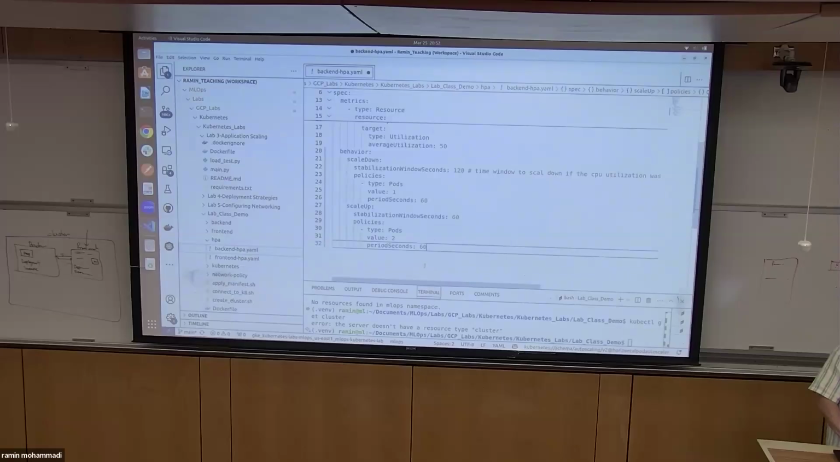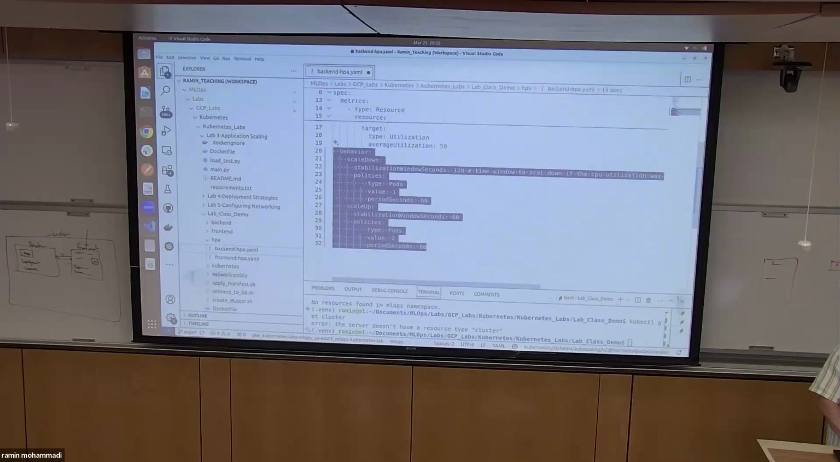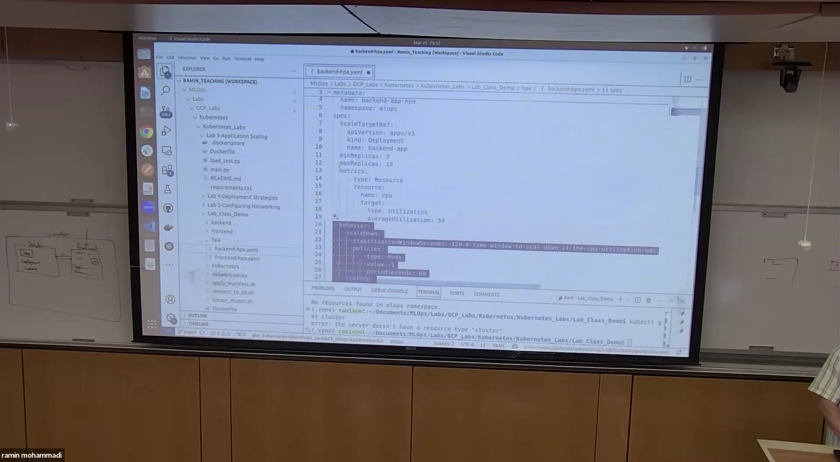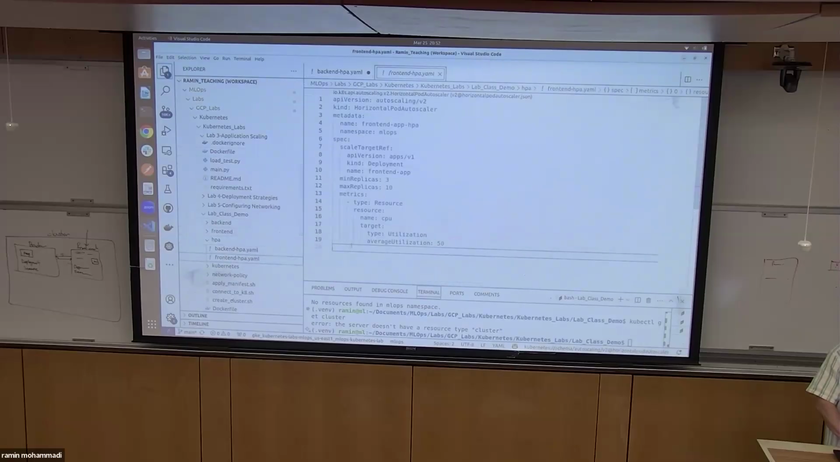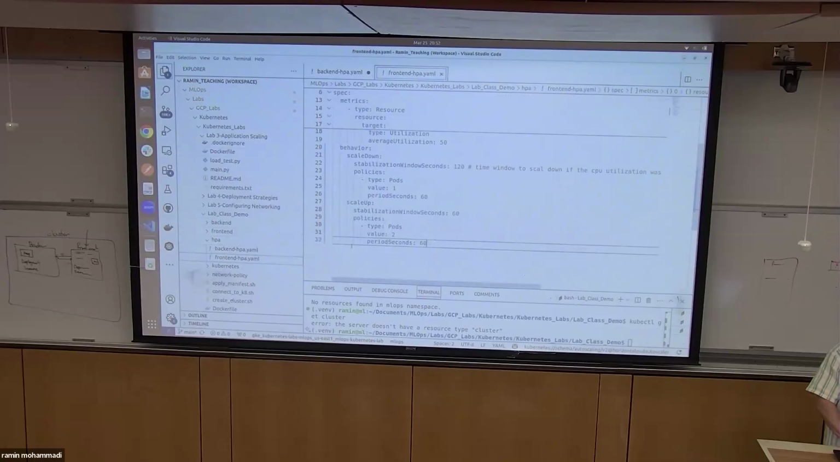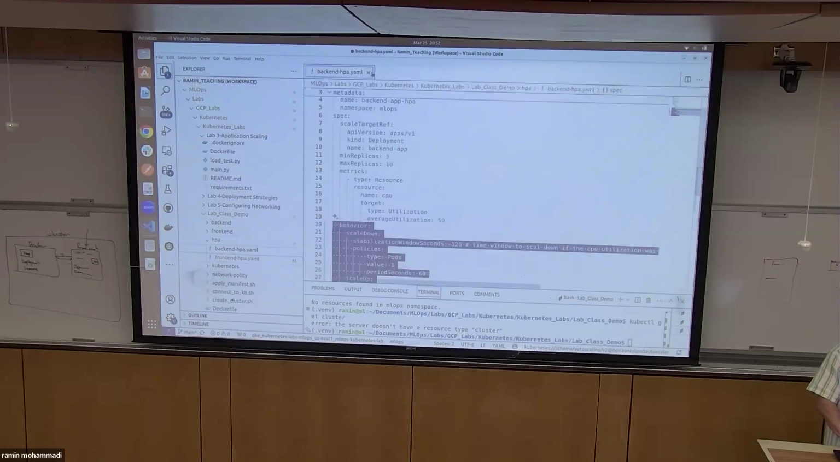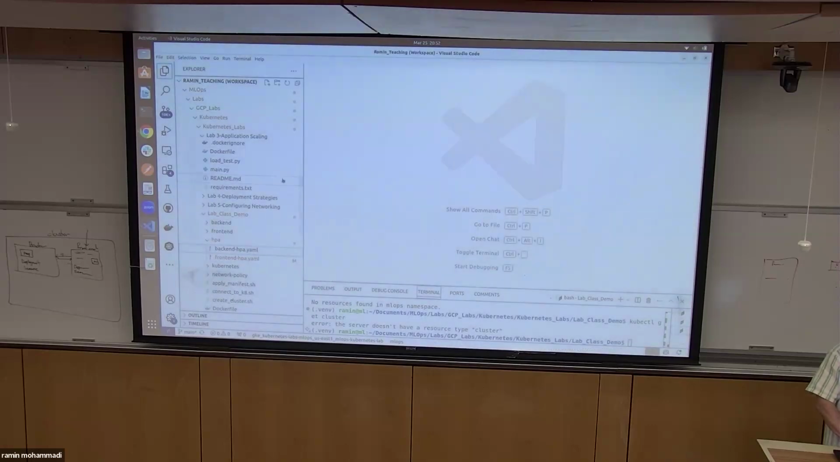So I'm going to add this maybe here also. Okay, so that was the horizontal pod scaling.